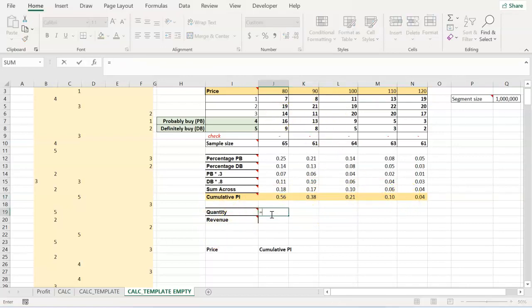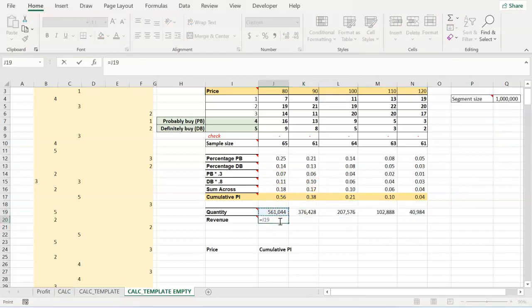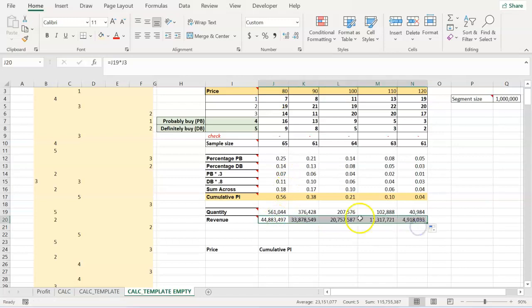And now let's do quantity. Quantity is just that cumulative PI times my segment size. I'm going to freeze that with function F4 or $, and then copy that to the right. And then revenue is the quantity times the price. So that's it for this part.